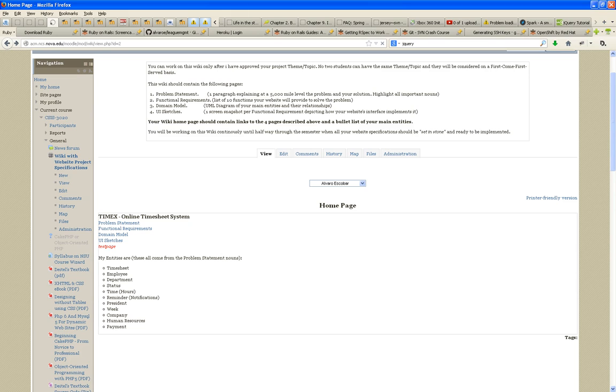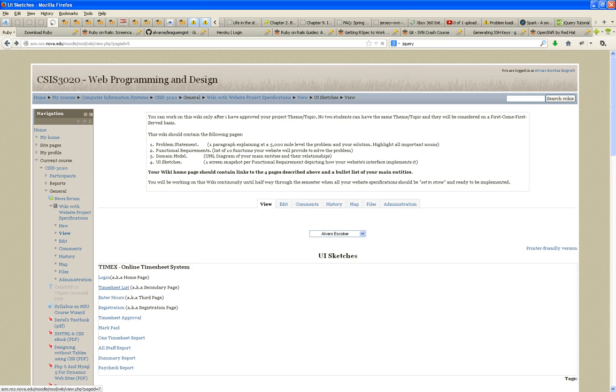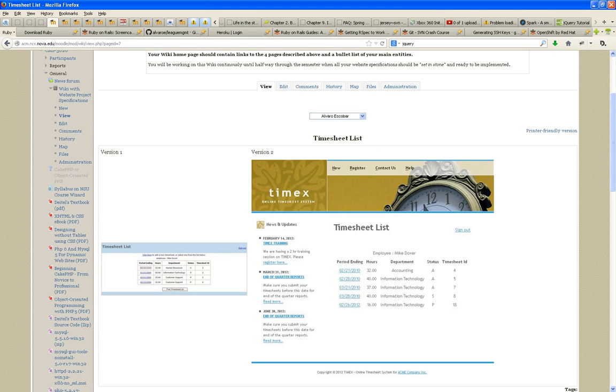Yes, validators will be JavaScript. So, now that you have figured out that timesheet is one of my main entities, I am going to provide, as my fourth page functional requirement, something called timesheet list. This is the page where the employee lands after login.